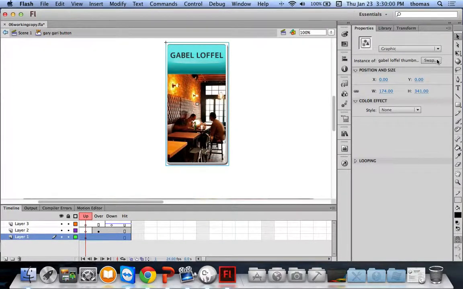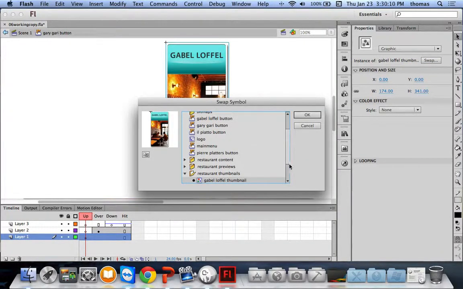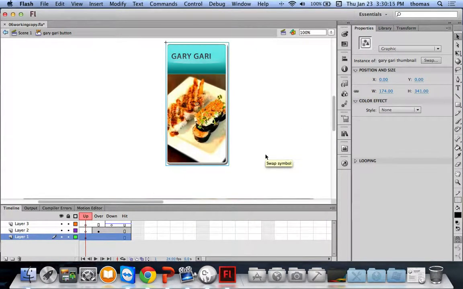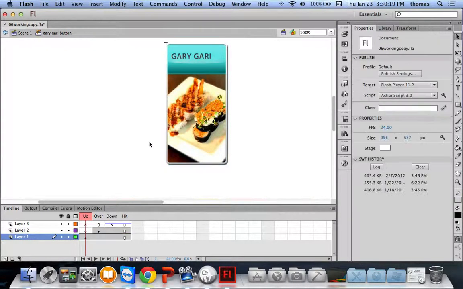I'm in the Properties panel, and I'm going to hit Swap, right? I'm going to swap out the bitmap. And remember, this one is the Gary button, so I've got to swap out this one for the Gary thumbnail. So now I've done that. I've switched it up. Okay.